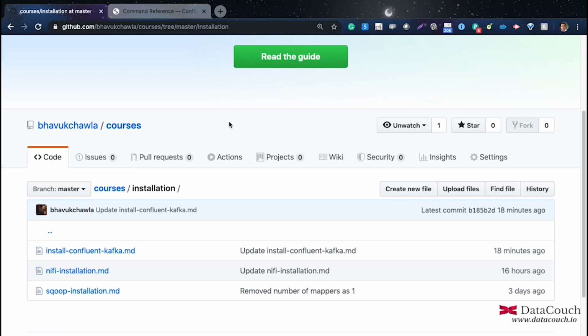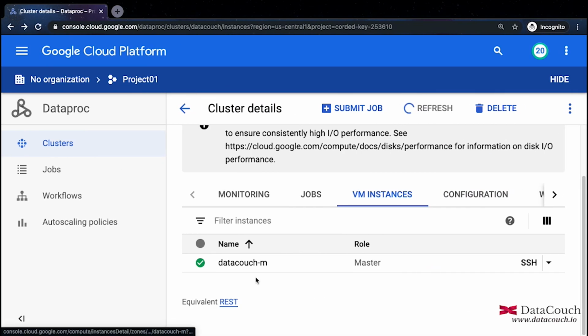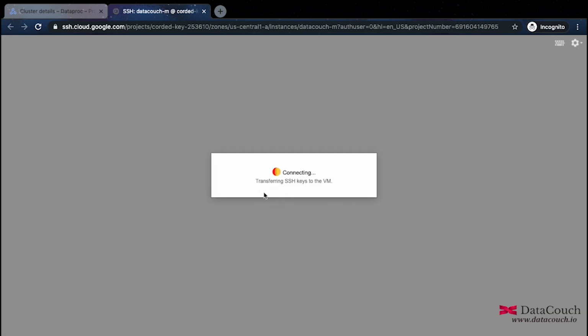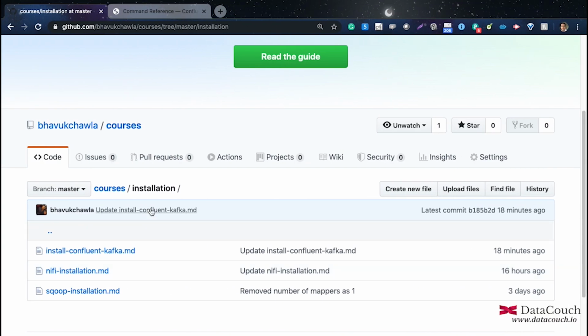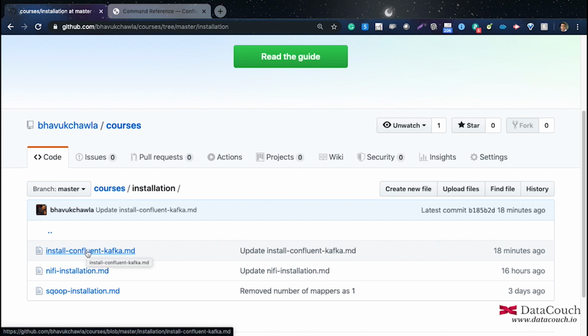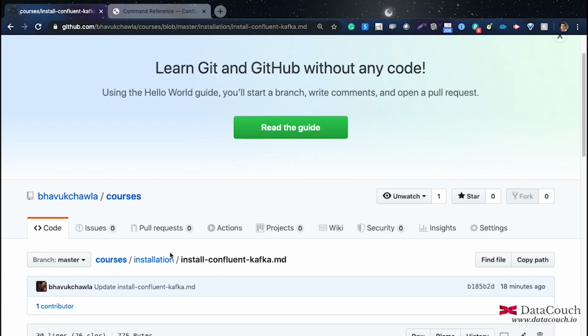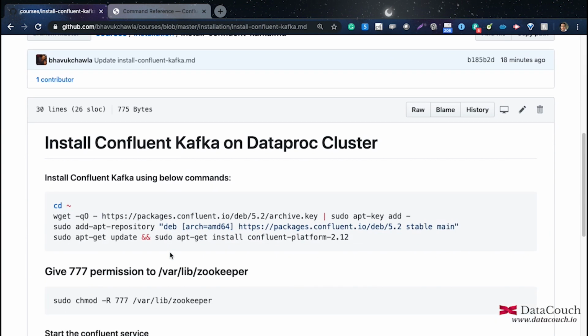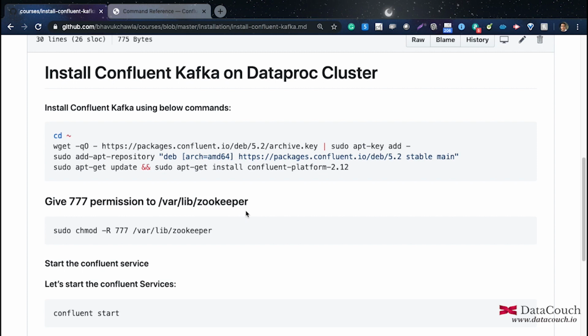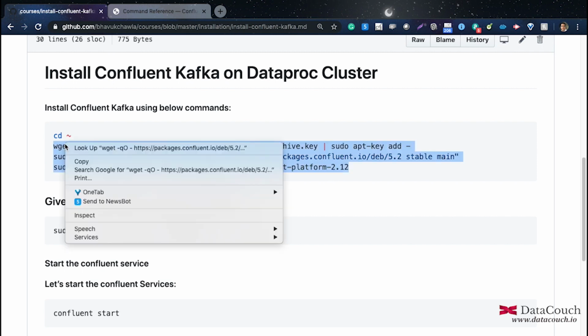So we are going ahead and installing Confluent Kafka on the Dataproc cluster that we have just set up. The Dataproc cluster is available here. I will SSH into this cluster and use my GitHub repository for installing Confluent Kafka. You can see we have installed Confluent Kafka. We'll click on that, and after that, you will see we have many instructions to install Confluent Kafka. So I'll be using these instructions to install it.